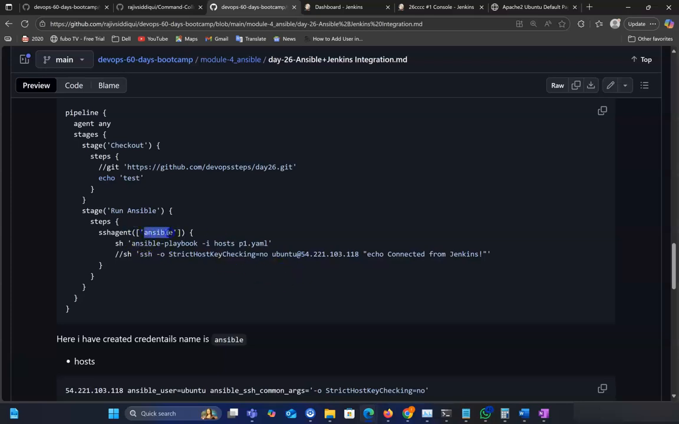So I need to use these steps. You need to mention sshagent, then the user ID we already created, you need to put here, then open curly braces and close curly braces. Inside the curly braces you run that command, then it will take that user credential access, and with this credential it will run that command. If Jenkins doesn't have that access, it will not be able to run.